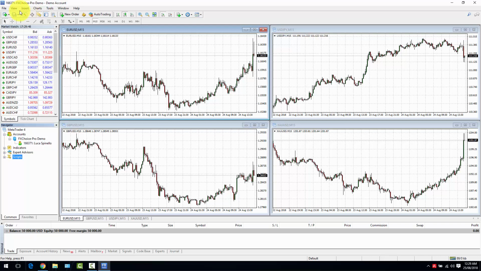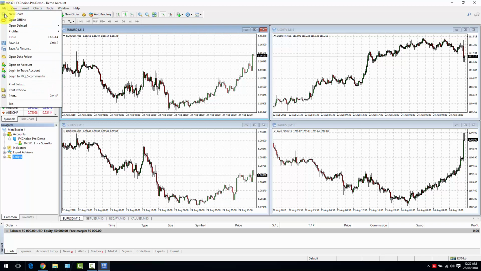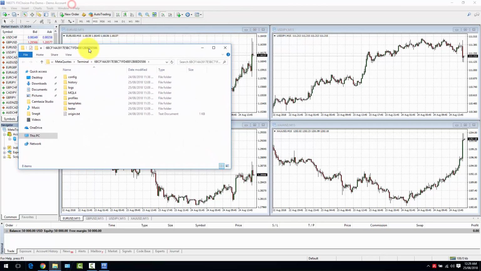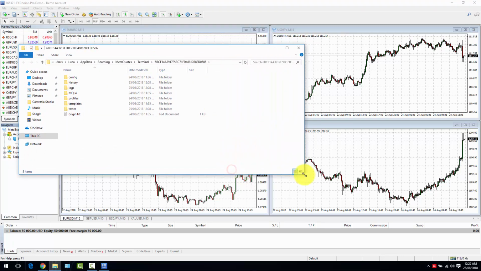Where is the data folder? The data folder is located by default in the user profile. If we go in File and then open Data Folder, we have the exact location of this folder, which as mentioned is in the user profile, username, AppData, Roaming, MetaQuotes, Terminal, and a random string. This string is generated automatically by the MetaTrader software.